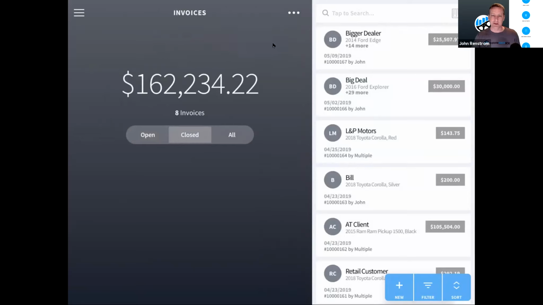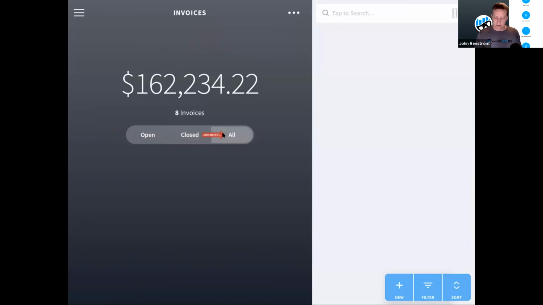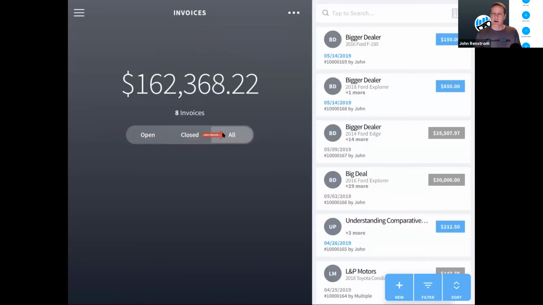Oh, eraser. I don't even know what'll happen if I poke that button. So we've got closed, open, and all. So all is exactly that. Here we can see a list of every invoice that's within our system. Open, closed, and all. So open ones will still be owed dollar amounts. Closed ones are in the gray, and that's how you can tell the difference between them.